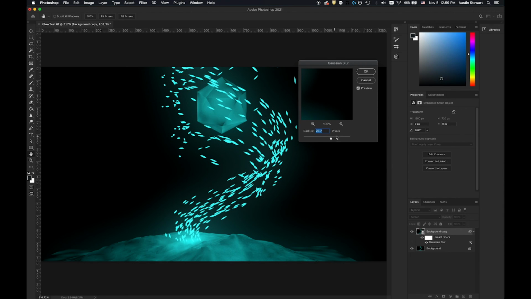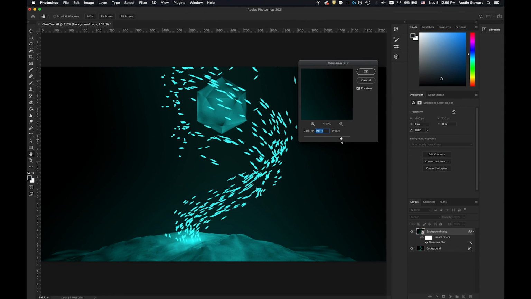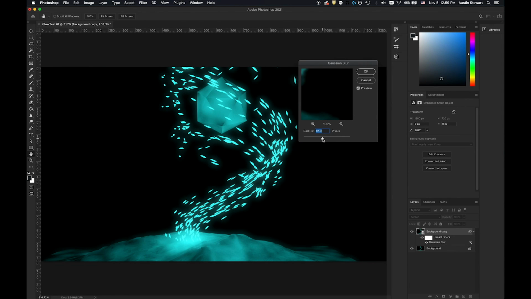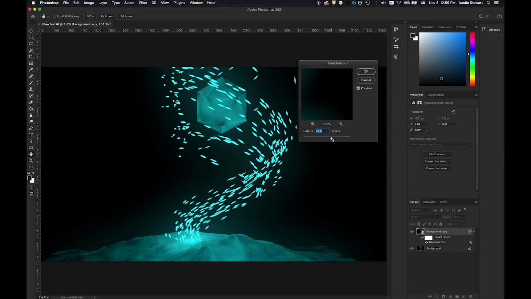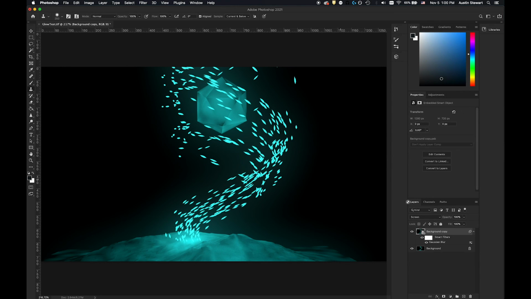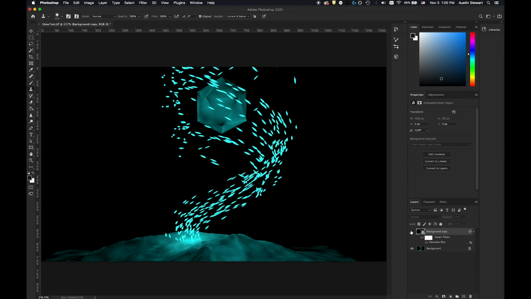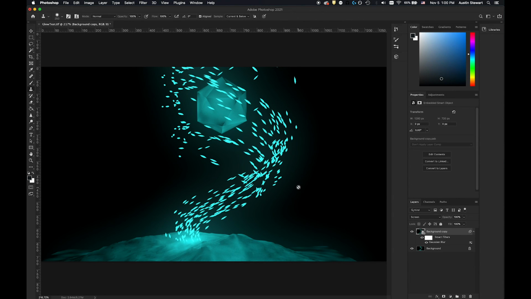And now you can see with screen, I can really blast it out and get almost more of a hazy effect on top of the whole object. So this is a way that I can take my default scene from Cinema4D and give it a little bit more pop in Photoshop. Okay, and then I would save it and submit it.